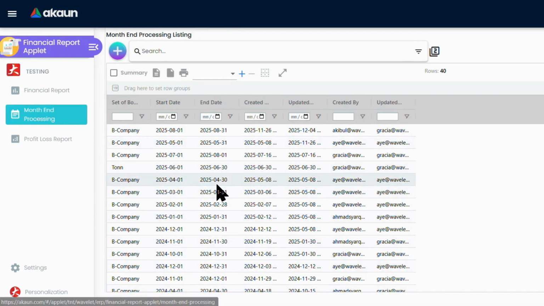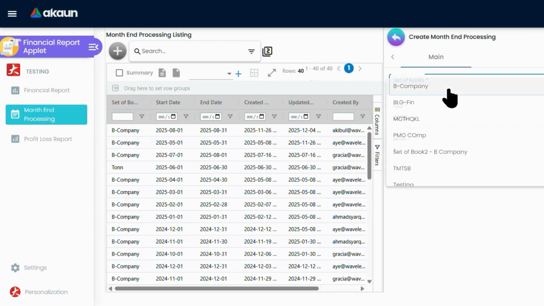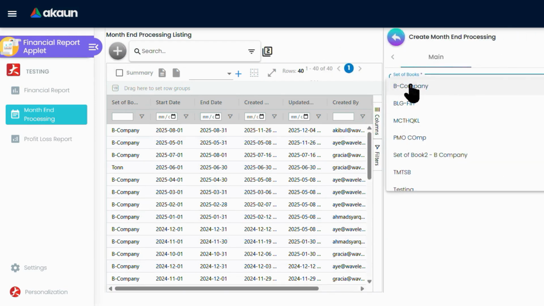So why we need month-end processing is because our system is periodic based, so we need to generate the month-end processing every month, only one time every month. So you just need to click create. After you click create, you need to select the set of books. The set of books is related to which company that you want to generate the financial report. So let's say I created for B company.